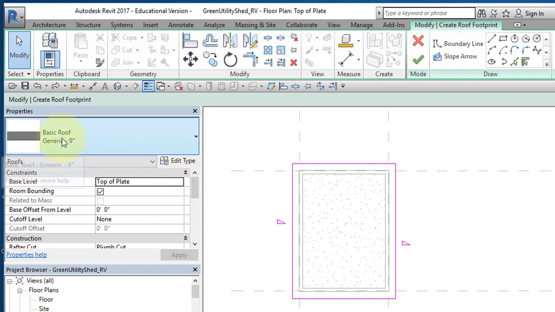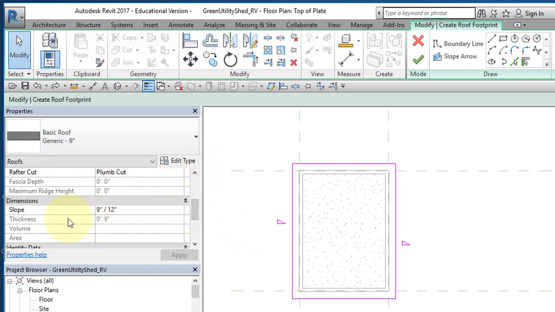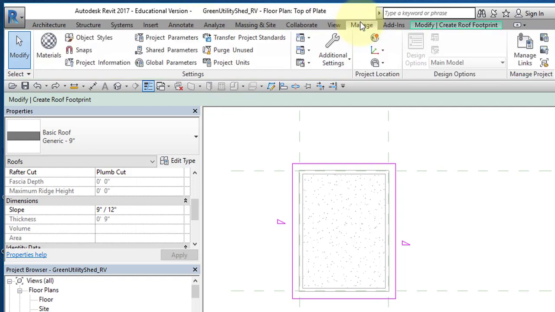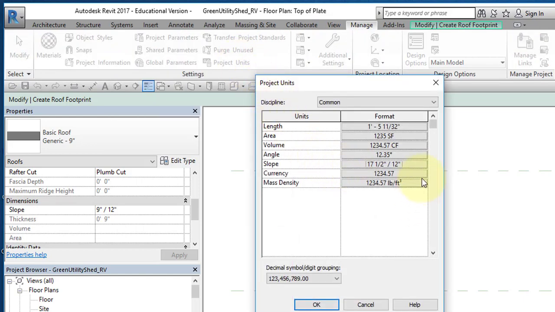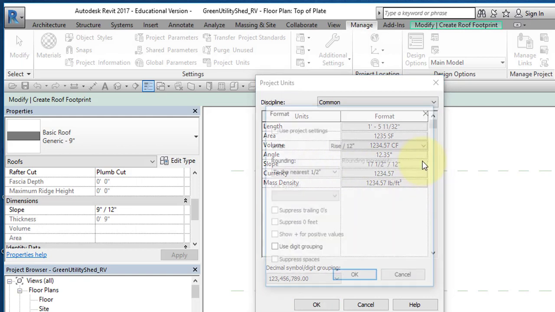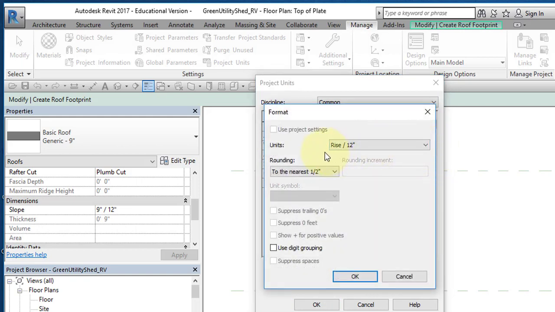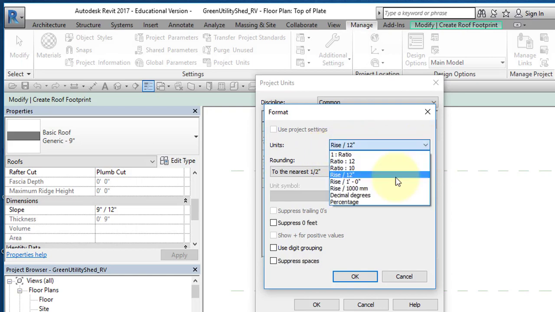I also want to point out that if you come to your properties menu and scroll down, you can see that the slope of your roof is specified here. In this case, it's 9/12. If you do not see the slope specified in pitch, 9 inches over 12 inches, if it's shown in degrees, you can modify that. If you come up to Manage, the Manage ribbon, and come to Project Units, you can change the slope units here. I have specified rise over 12 inches. If yours is set to anything else, you could change it to rise divided by 12 units here.